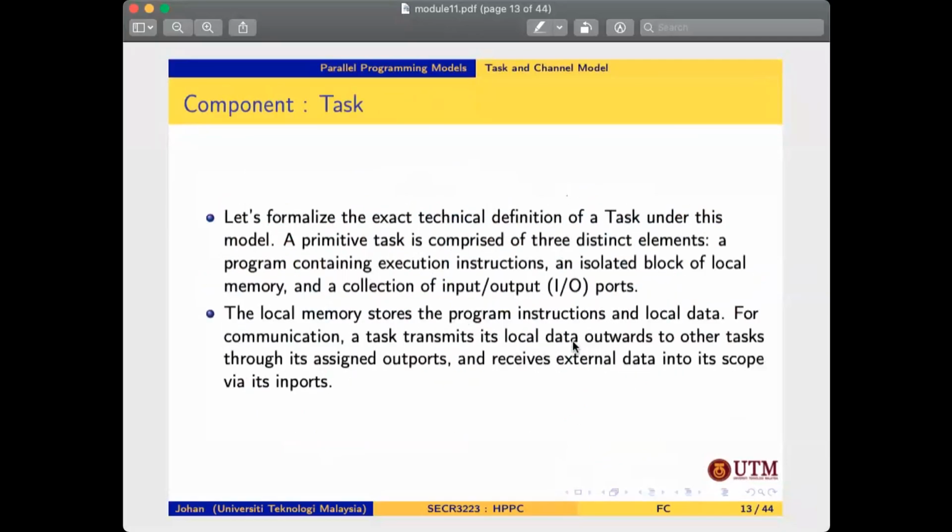So regarding the component task, we need to go through each of them. Let's formalize the exact technical definition of a task under this model. A primitive task is comprised of three distinct elements: a program containing execution instructions, a block of local memory, and a collection of input-output (I/O) ports.